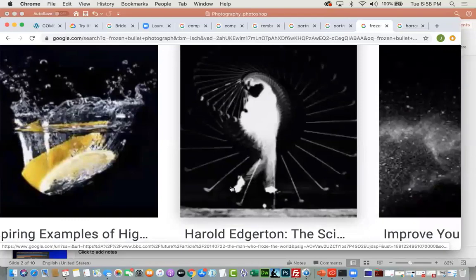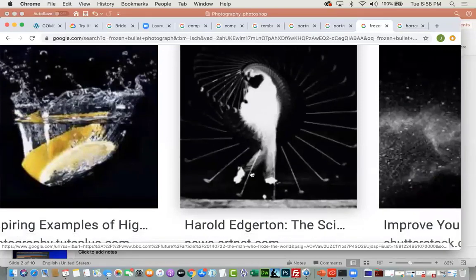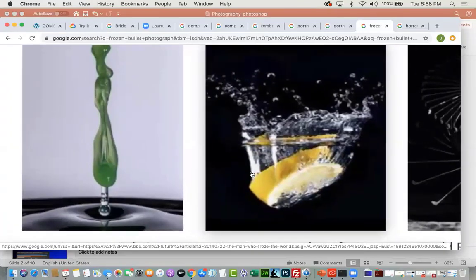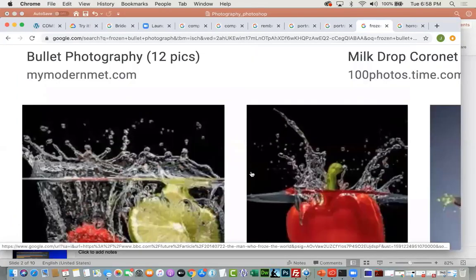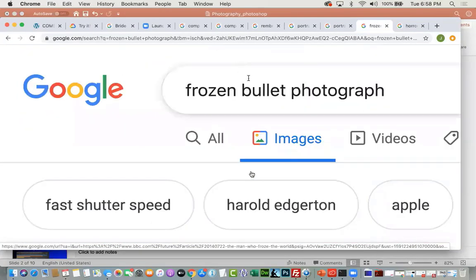Where it'd be very hard to paint this without a photograph, right? It's pretty awesome. And of course, you can do these kinds of motion studies as well, right? Now, the other thing you can do is show the passage of time. Watch this.